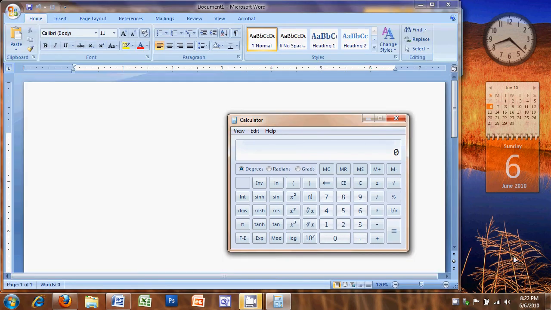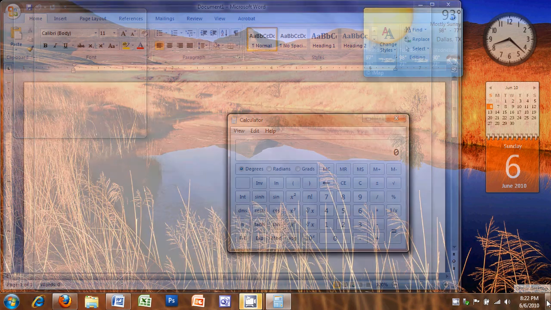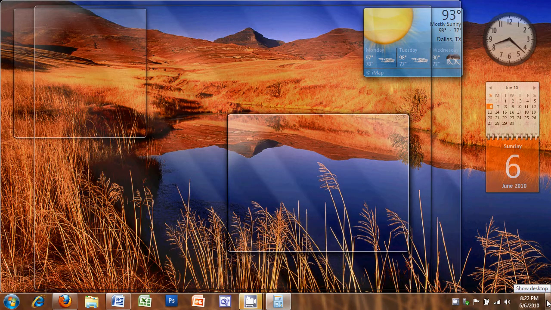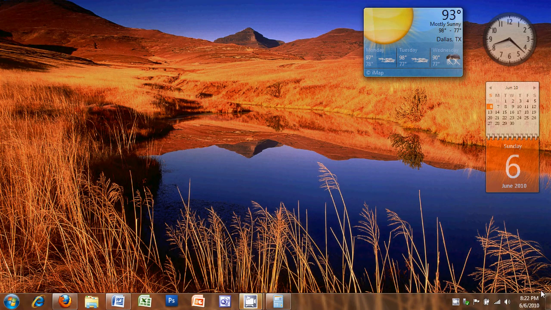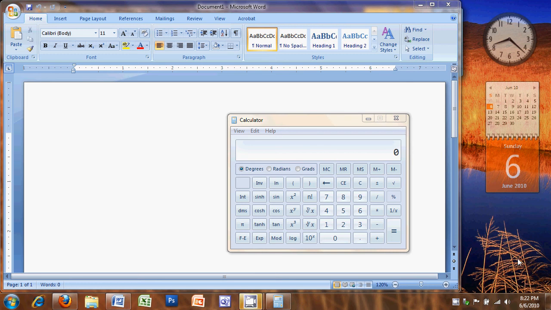Another thing you can do is just to the right of the clock is a little square, and if you hover over it, then you can see through to your desktop. If you click on it, you'll minimize all the programs. Click on it again and you'll see them again. And that is called Aero Peek.